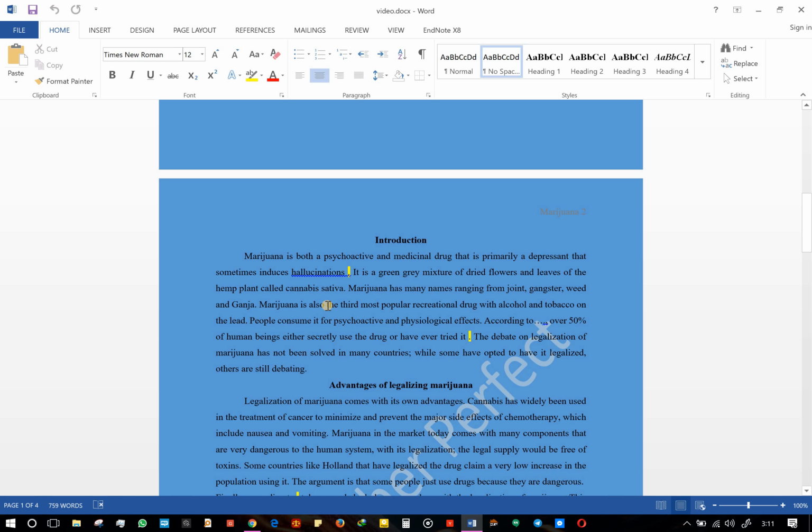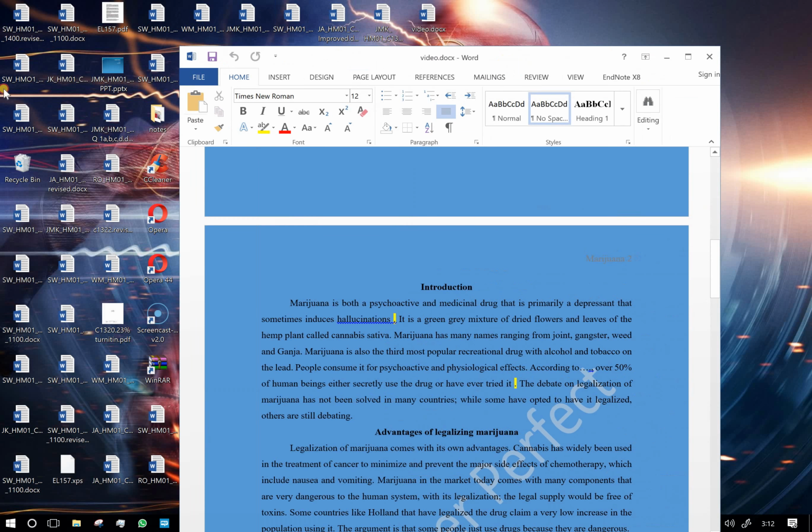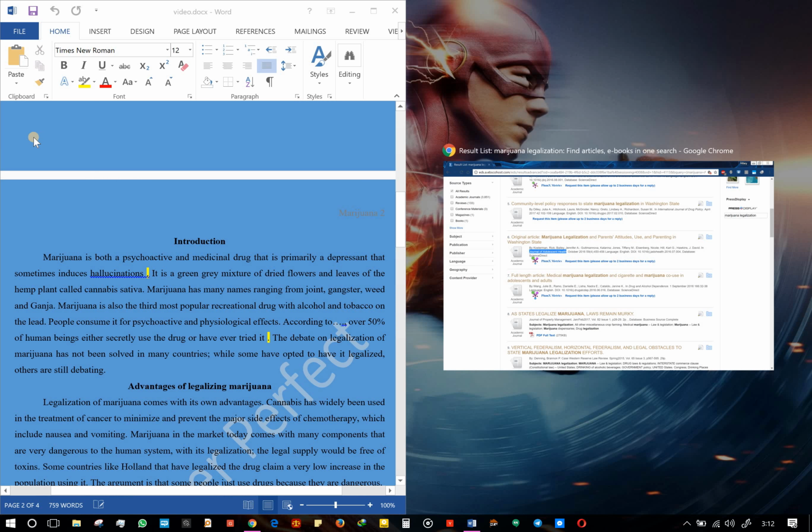So an in-text citation should be added where there is information that has not come from me. That is information that has been researched. In our case, this is about marijuana, the background, and this is the thesis statement. So we can only add an in-text citation at the background section. So we can choose any section, for instance here, and then we go to EBSCOhost.